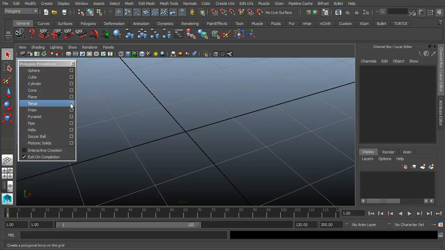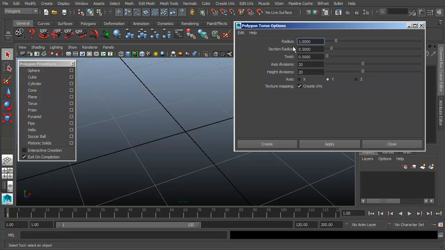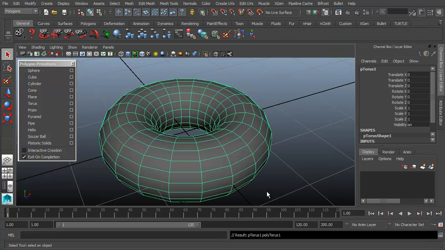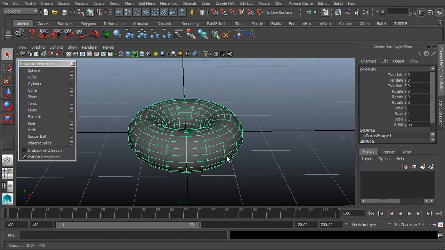I could go to a torus, open that up. Okay, and I have all sorts of different options here. Section, radius, twist, again, those axis divisions. Okay, and we can create that object and have that primitive out there as well.